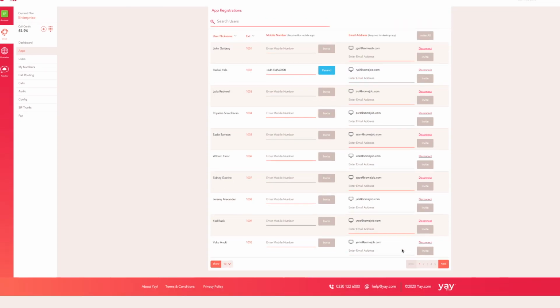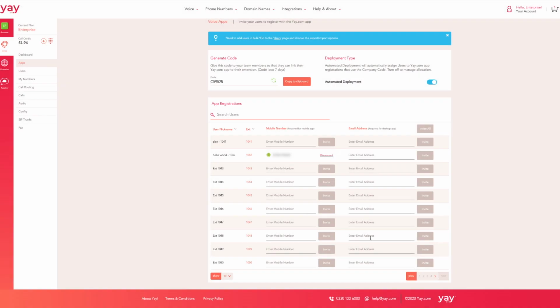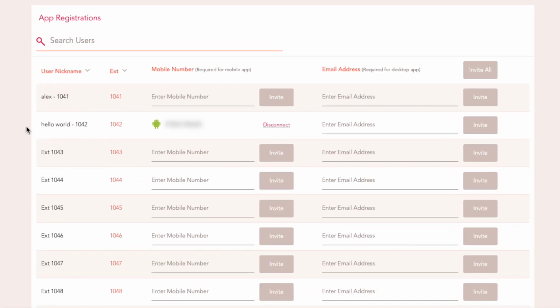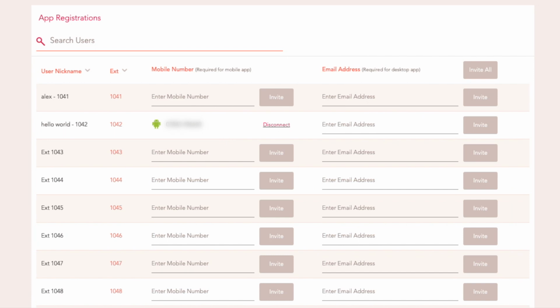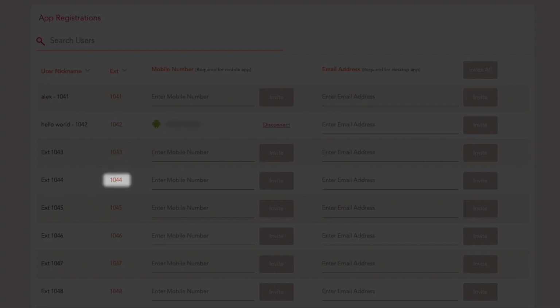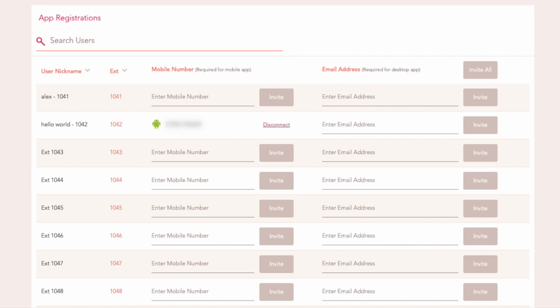If we go now to the final page of our account SIP users, we can now see our newly registered user assigned here to the first user eligible for automatic deployment, which is extension 1042. If you were to deploy the apps to 500 users, this would work in exactly the same way, with new users being allocated to extensions 1043, 1044, and so on, on a first come, first served basis.